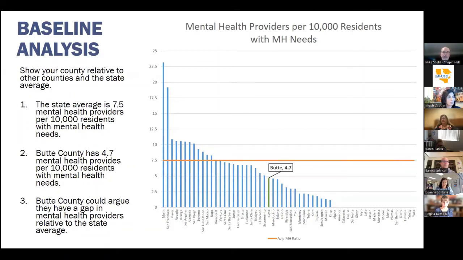and create a baseline analysis graph. And that's a fancy way of saying it's just a bar graph with a line on it. And the line is the average for the state. So the state average is about 7.5 mental health providers per 10,000 residents with a mental health need.